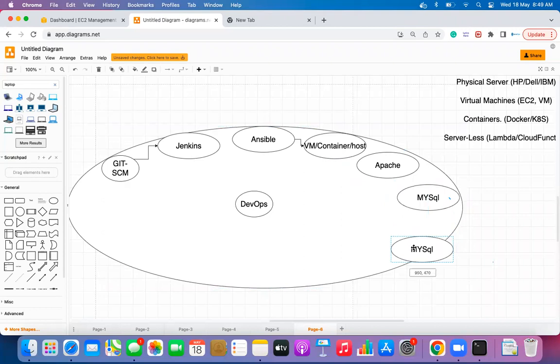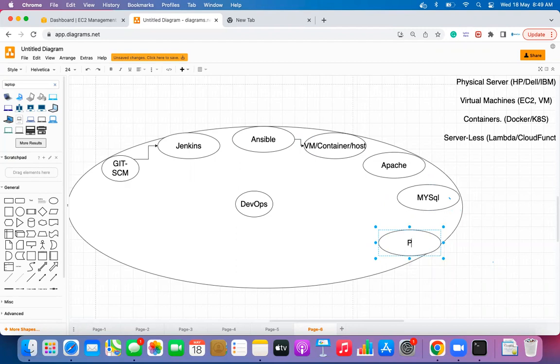Then we will talk about monitoring of the entire structure: Git, Jenkins, even the Ansible server, all the containers, physical servers, virtual machines, the performance of the Apache server, the performance of the MySQL server, how many concurrent connections are there, is there any replica lag between master and slave, and how do we configure it. That sort of thing we are going to discuss. So we are going to talk about Prometheus.